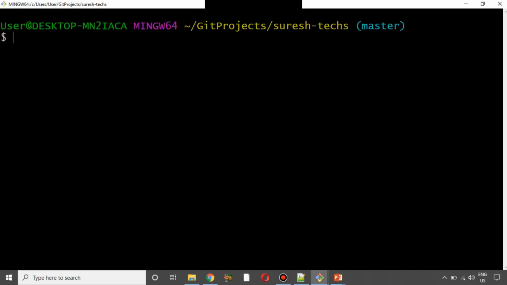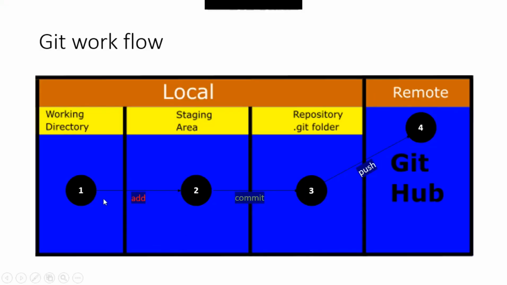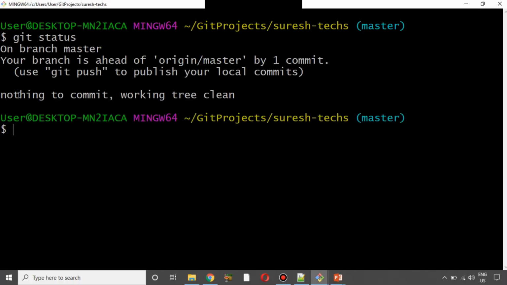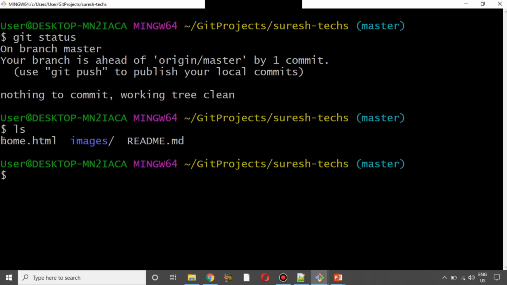Now we have committed the code. That means we are here. First we added and then we committed. So now our code is in our local repository. So if you say git status, okay, it will say that nothing to commit, working directory clean. Okay, and if you say ls and if you say cat on your home.html, it will have your changes.